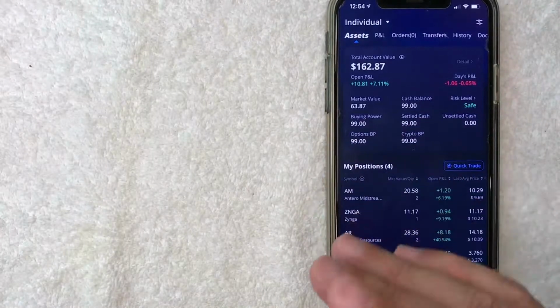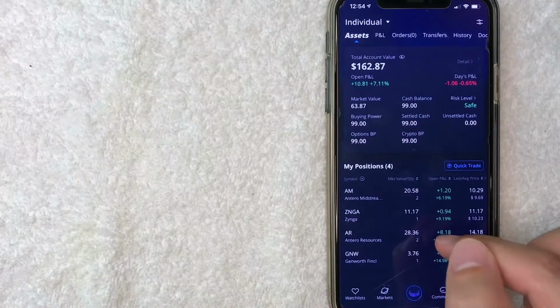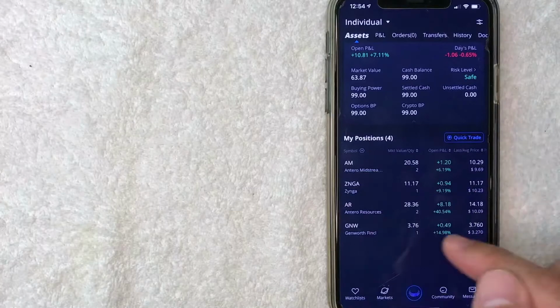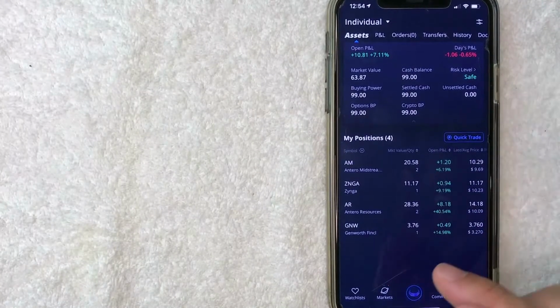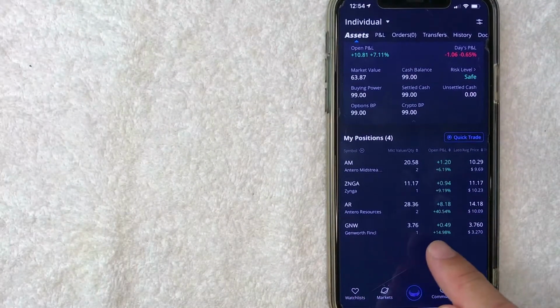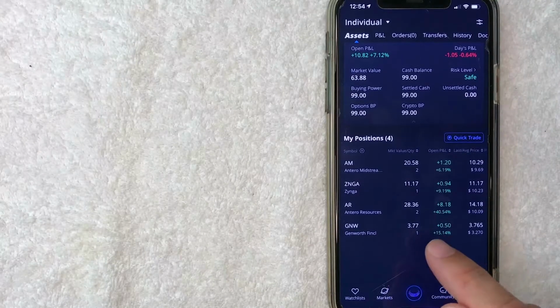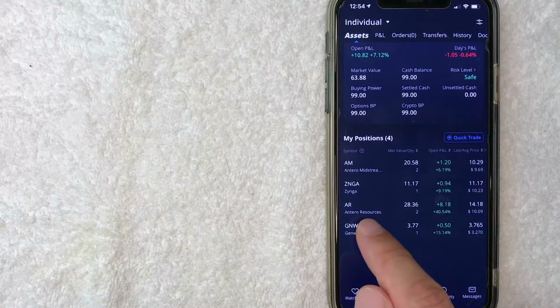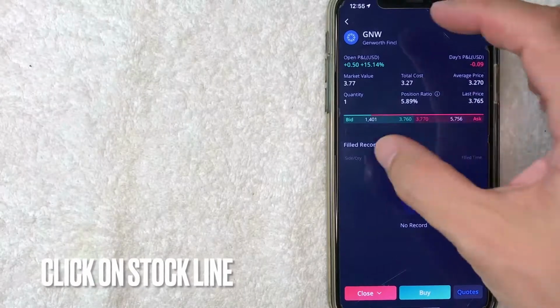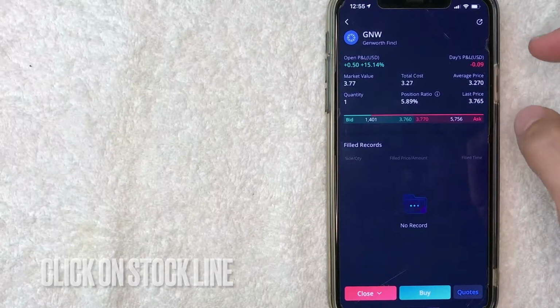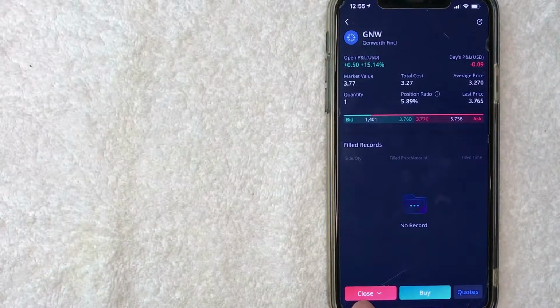But if you still want to go ahead and sell your stock on Webull, you want to scroll through your positions and choose which stock you're going to be trading. So for me today, I'm going to sell my Genworth Financial stock right here at the bottom. Once you found the stock that you would like to sell on Webull, go ahead and click on that line. Once you click there, it's going to bring up a little bit of information about the stock, and you have these two buttons down here at the bottom, close and buy.